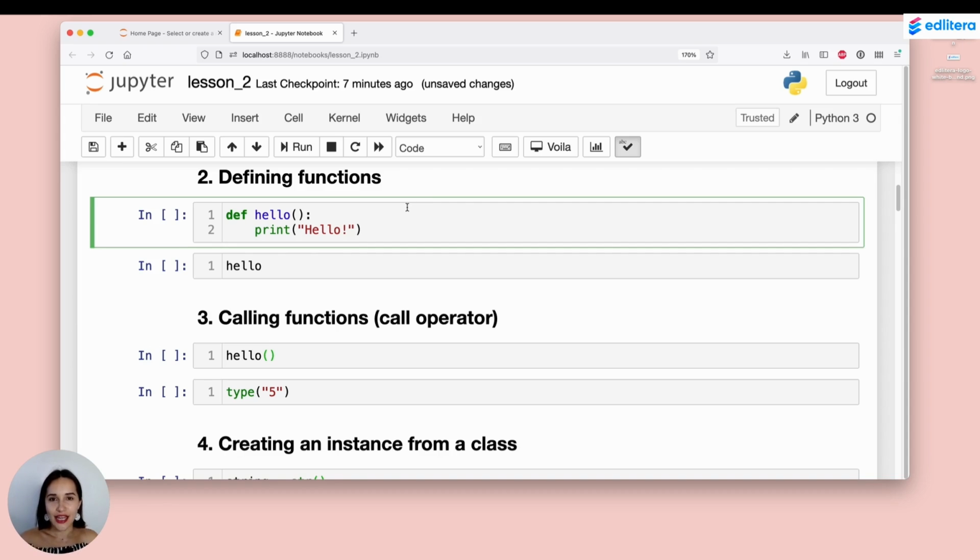The second thing that standard parentheses are quite useful for in Python is for defining functions. For example, let's take this very simple function called hello. All this function does is print the word hello followed by an exclamation sign.